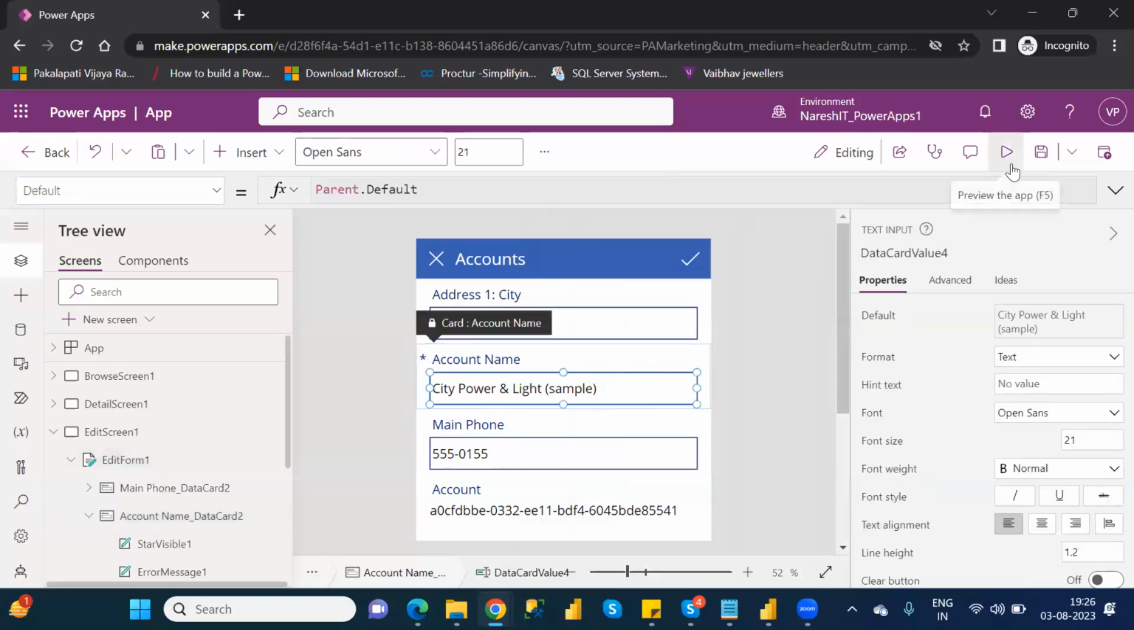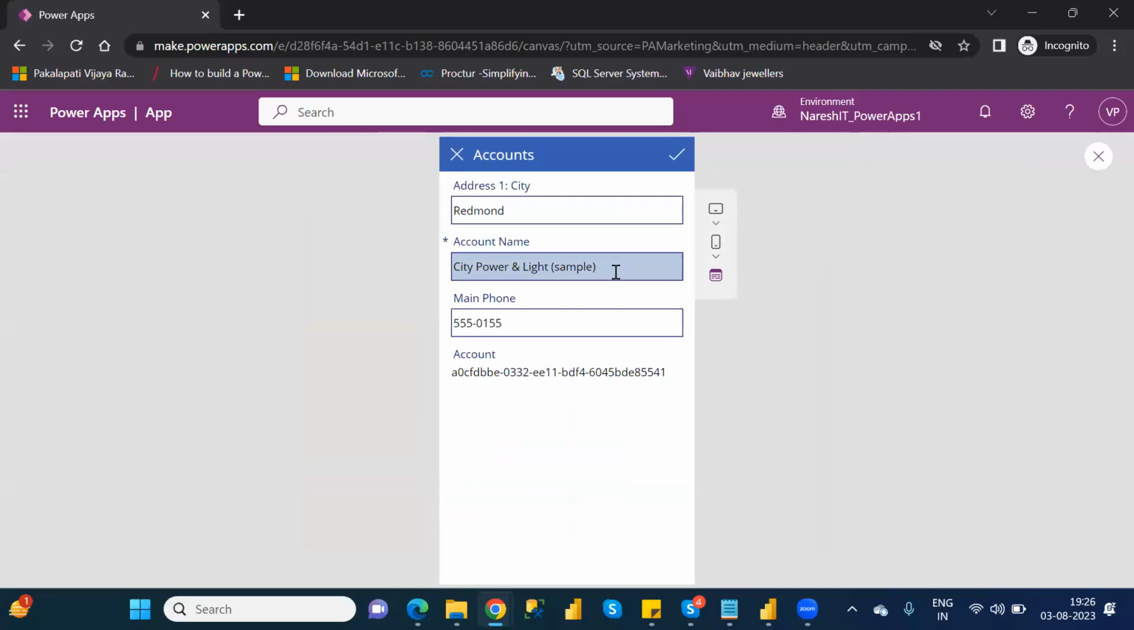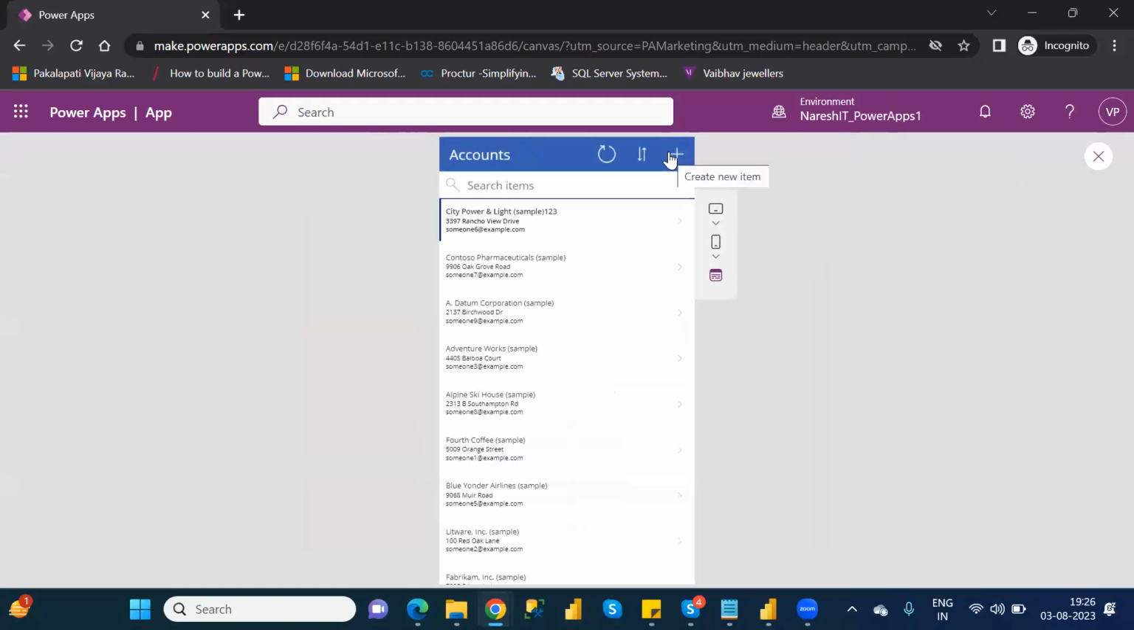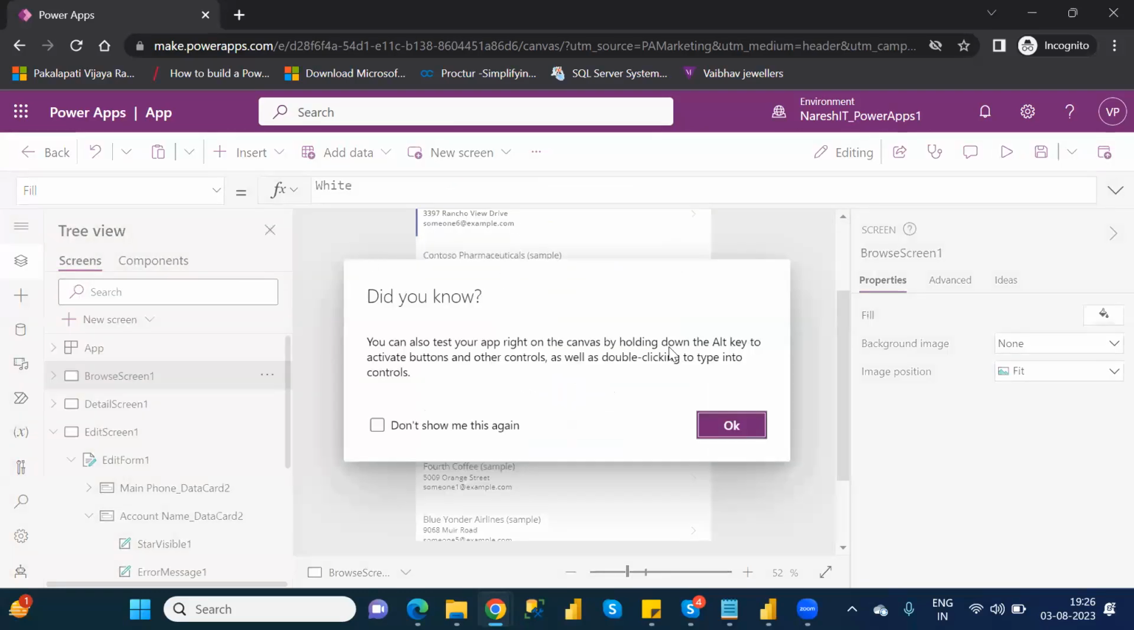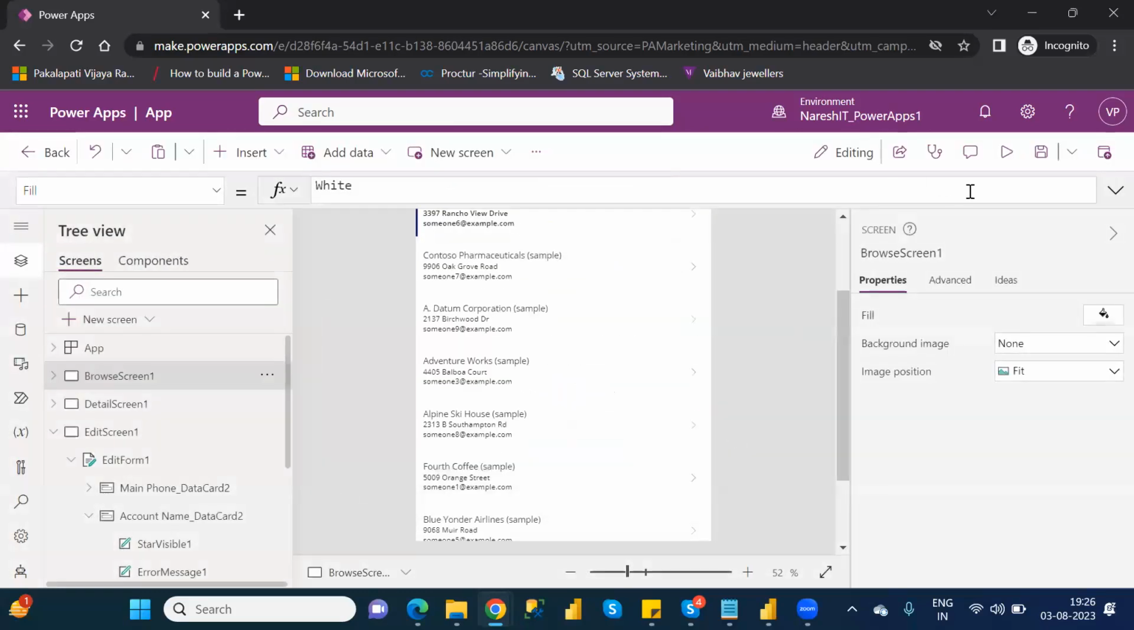See here, suppose when you click on play, I'm changing a value here. Suppose 1, 2, 3. Then what will happen? In the Dataverse table, automatically this value will be updated. Understand or not? Okay. So if you want, you can check it there itself. Like see here, whether this particular record is updated or not, you can see.